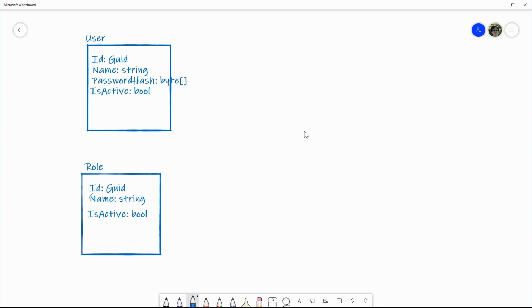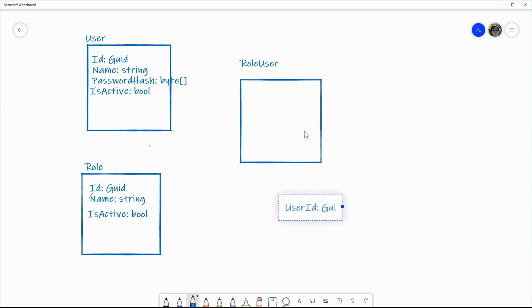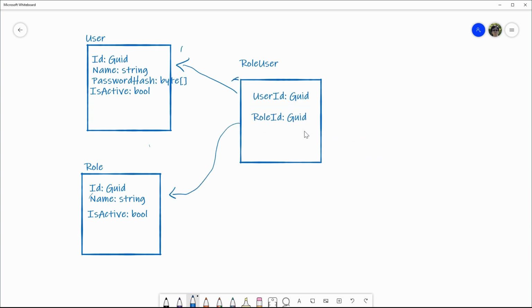And in an RDBMS system, a many-to-many relationship is represented using a third table. Let's call it role user, and it will have reference to both tables. Again, using these three tables, we can form up a many-to-many relationship in between the users and the roles.